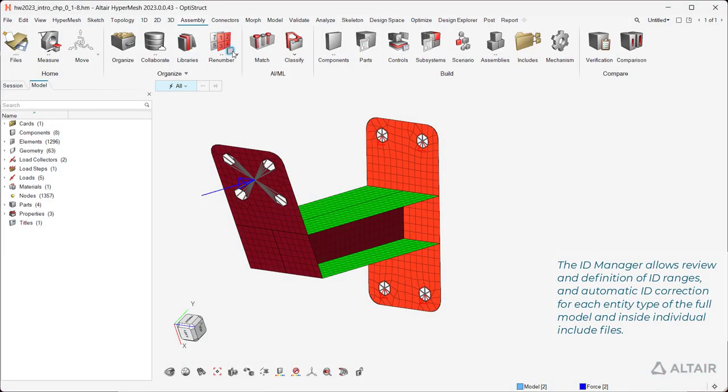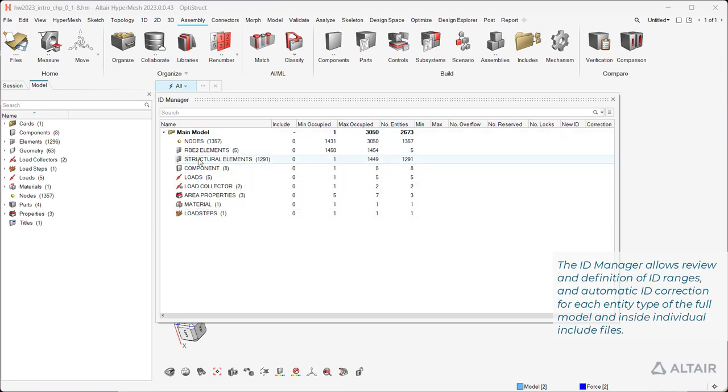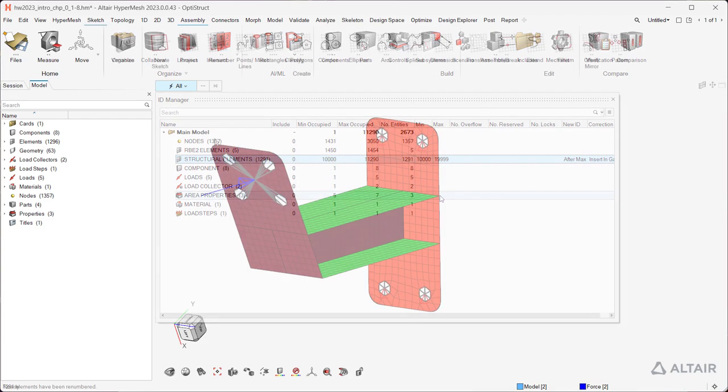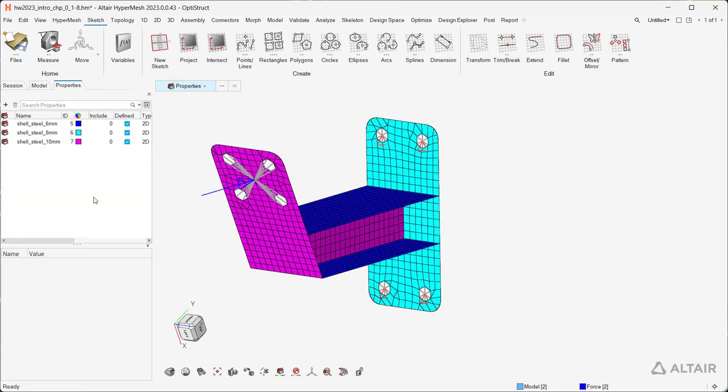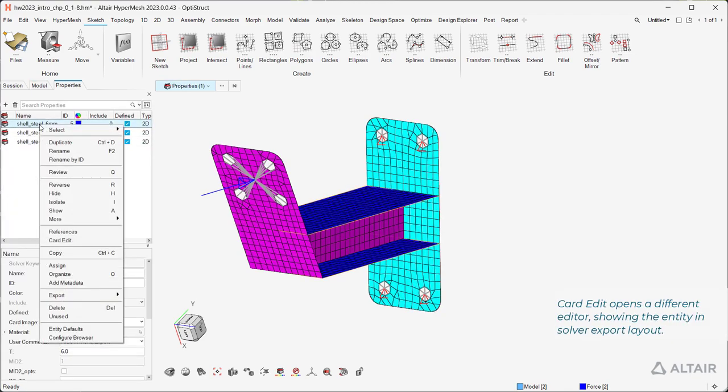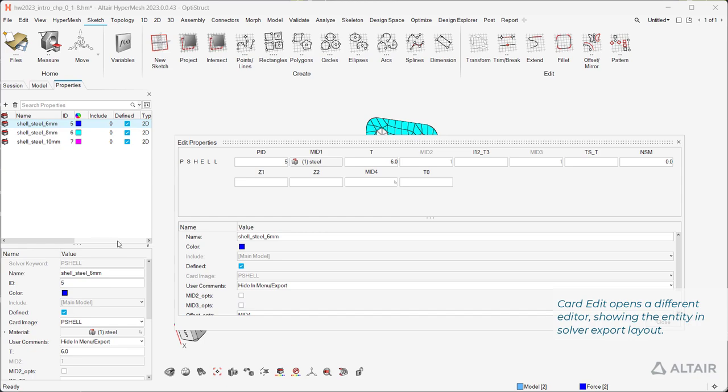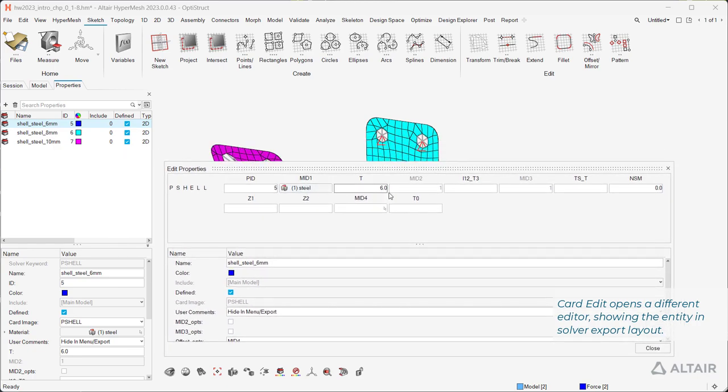The ID manager allows review and definition of ID ranges, and automatic ID correction for each entity type of the full model and inside individual include files. Card edit opens a different editor, showing the entity in solver export layout.